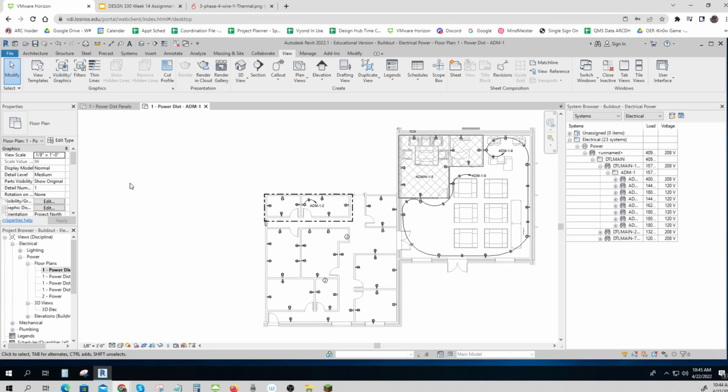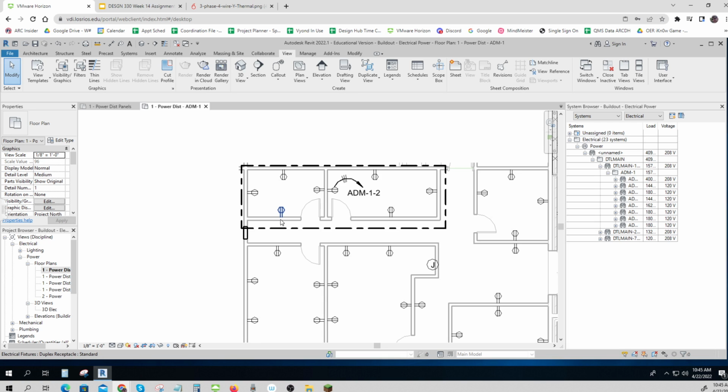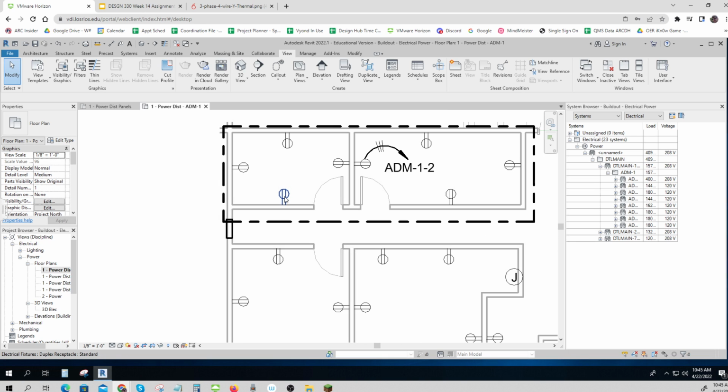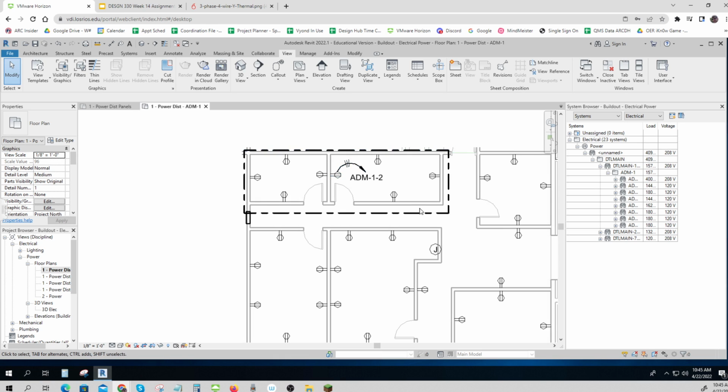So let's see what we're going to do here. Here is my power panel. Here's the main, but I don't have to worry about that one. Here's my power panel, and I don't really have to worry about that either. I've got that on there. But you can see I've placed a receptacle, and that's the symbol for one. That's the symbol for a duplex receptacle. I kind of put one on each wall.